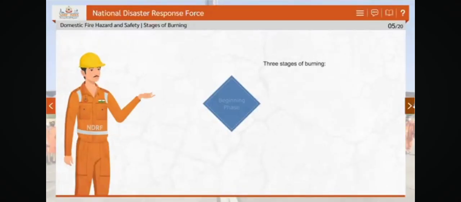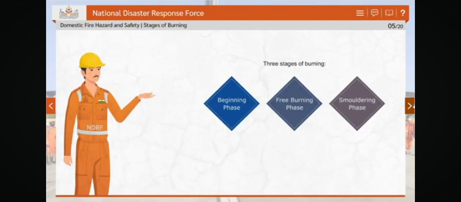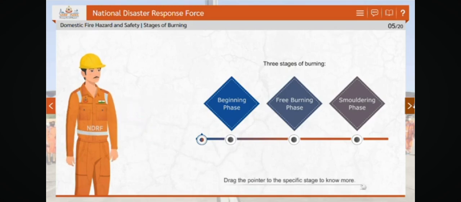A fire requires the perfect combination of fuel, heat and oxygen to ignite. It undergoes distinct phases as it burns, each with its own unique characteristics and challenges. These stages, beginning phase, free burning phase, and smoldering phase, hold the key to comprehending the intricate life cycle of a fire. Drag the pointer to the specific stage to know more.